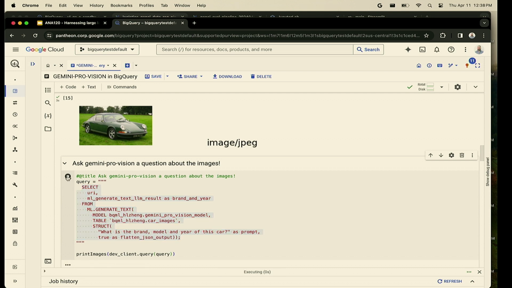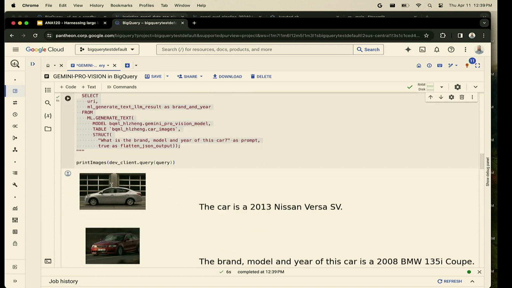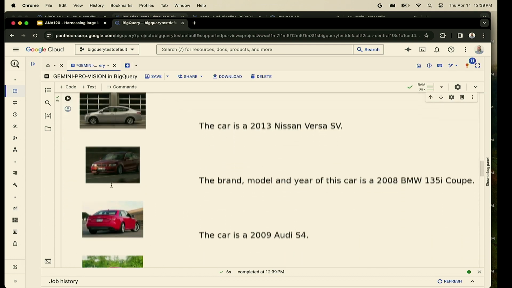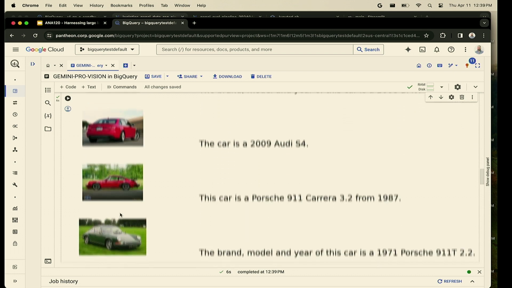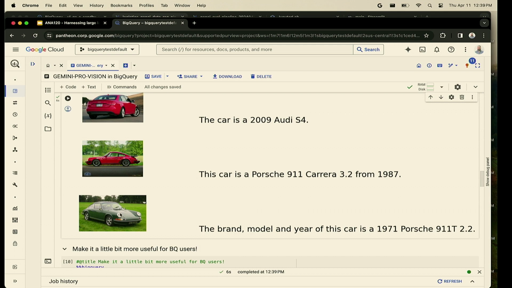Running this, inference runs rather quickly, and again, we orchestrate all of the infrastructure behind the scenes for you. In this scenario, we now have Gemini's thoughts on what these cars are. You can see it takes a little bit of liberty in how it decides to answer. The first one says this car is a 2013 Nissan Versa, and this other one is very much more verbose. I think it's a BMW. So you can see it's a little bit free text itself.